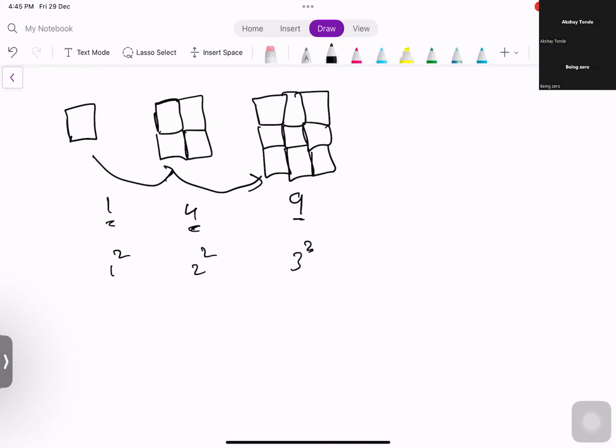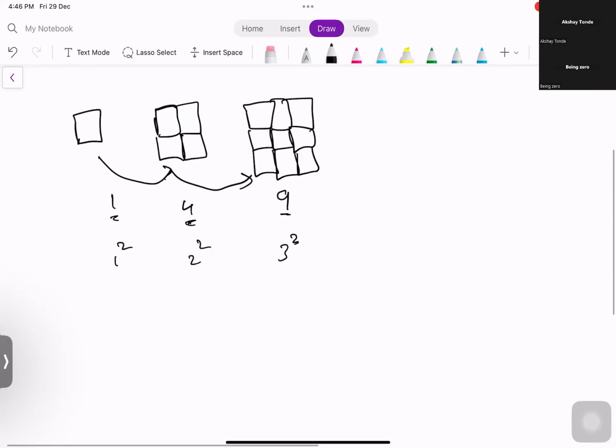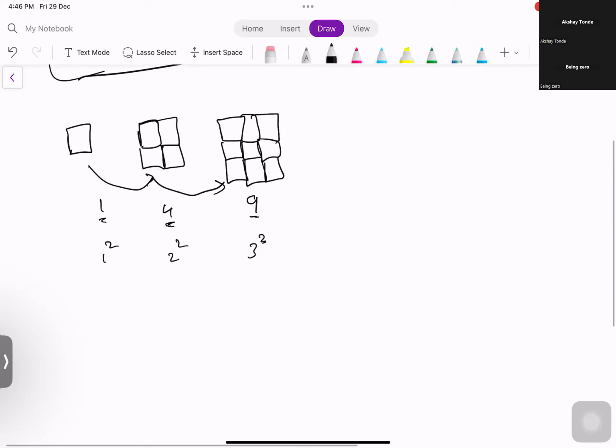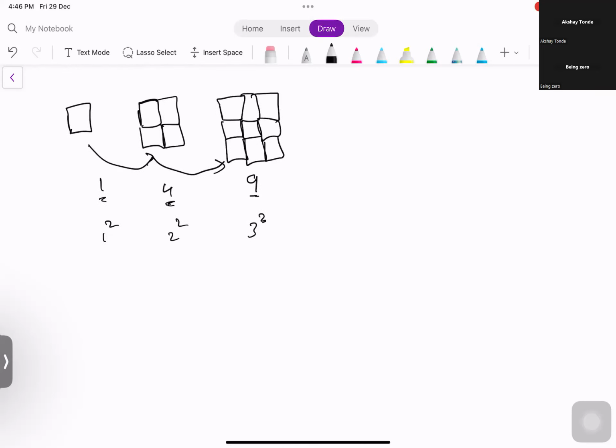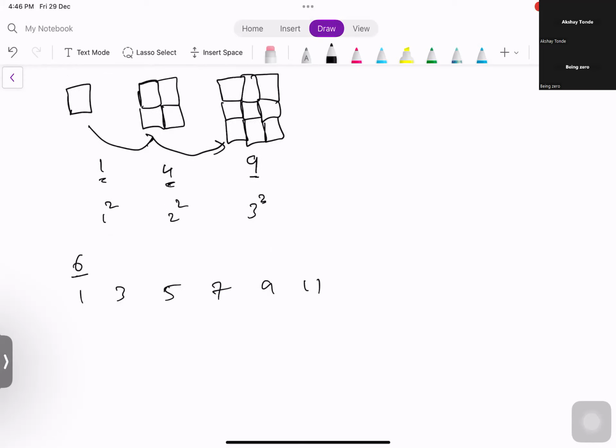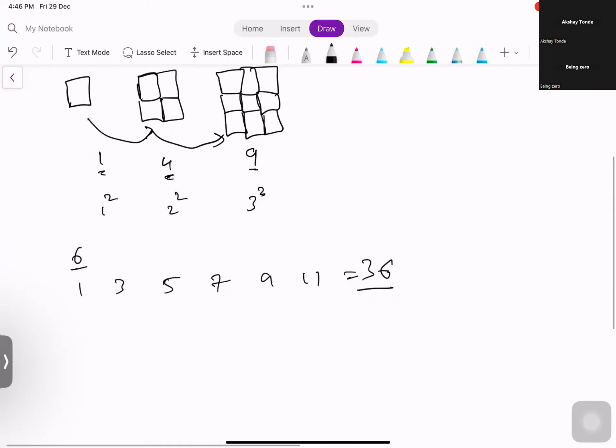if the sum of all the numbers in the array is a perfect square, then it's possible, or else it's not possible. So let's take an example case. Let's say we have an array of size 6 with numbers 1, 3, 5, 7, 9, and 11. This will sum up to 36. Now we know 36 is a perfect square because the root of 36 gives us exactly 6.